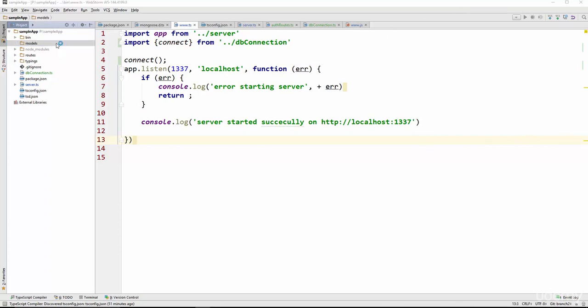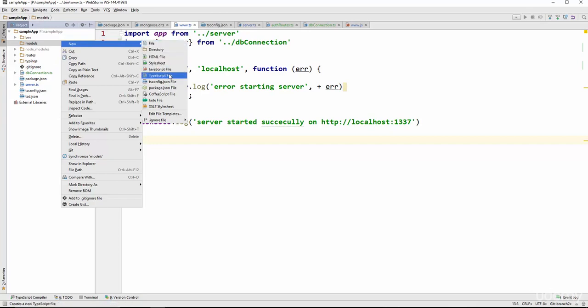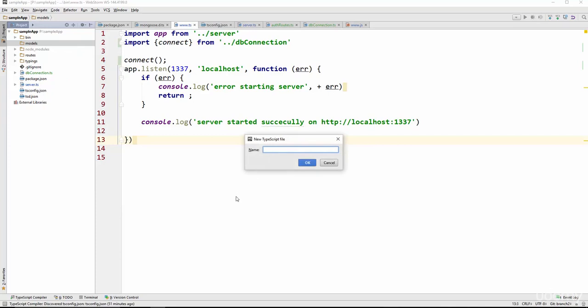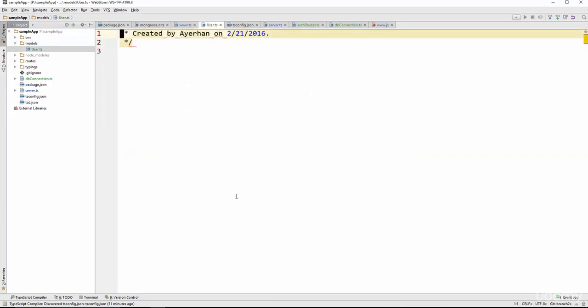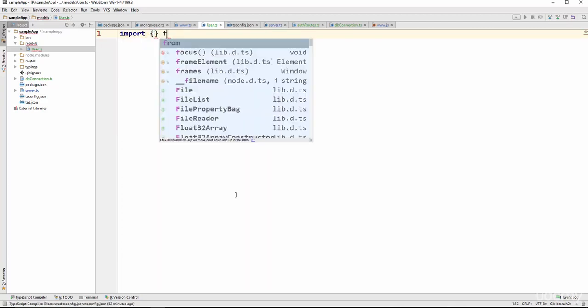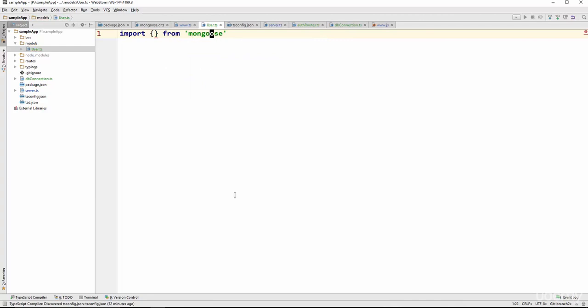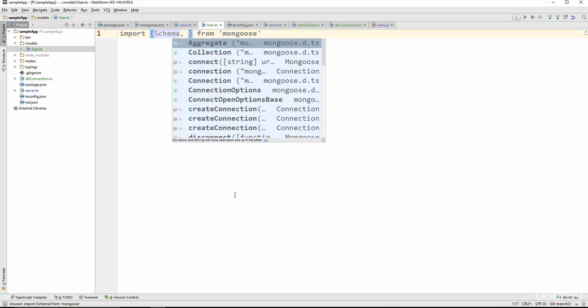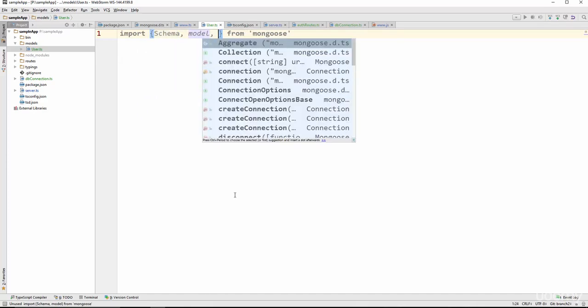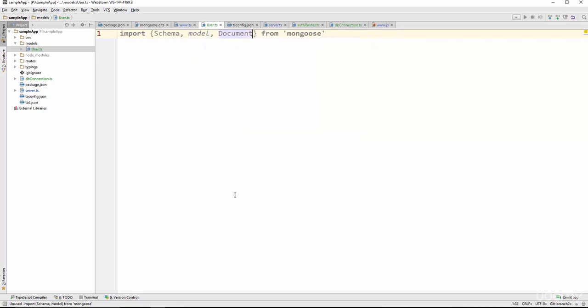So first I want to create a simple model for my application, but I will use TypeScript. So in here I want to have a user model, and this user model will just have a very basic schema. So I want to import a few things from Mongoose, and these few things include something called the schema. I want to also import a model, and then I also want to import a document.